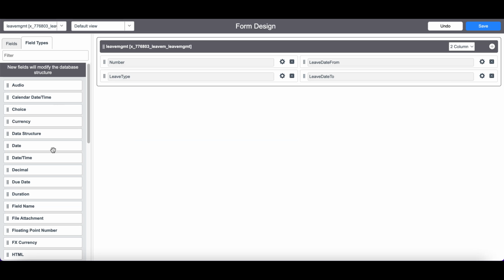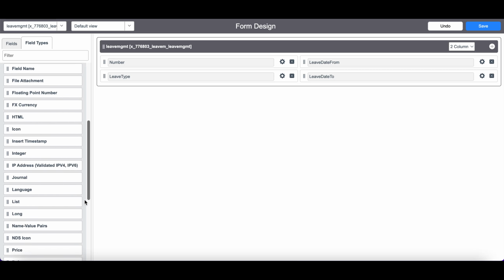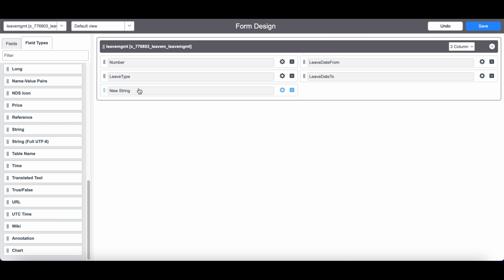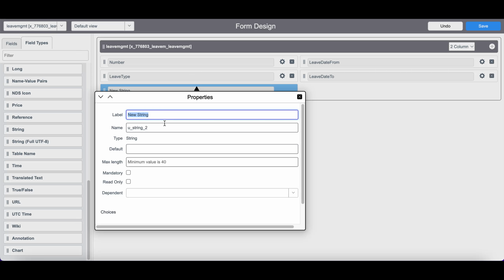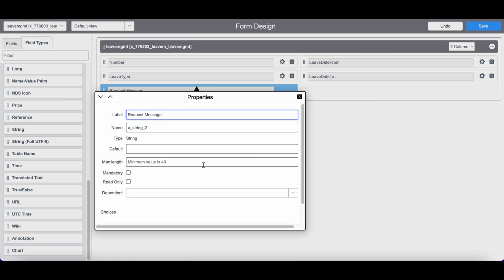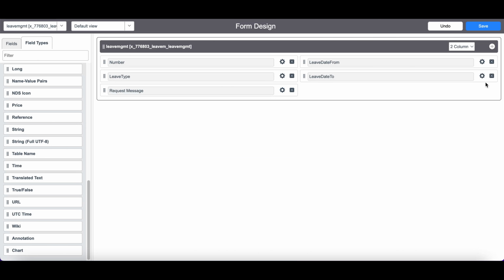Now I will add one more column here. Let's suppose I need to add a request message. So I would add a string field here. This is just a simple message. I would say request message. That means this is some message you want to showcase to the approver. I don't want to create any choices. You can define every property in the field, for example the maximum length. If I say 40, then I cannot enter more than 40 characters.